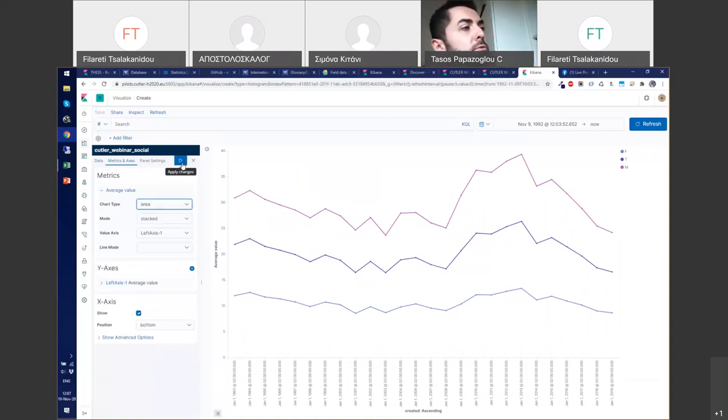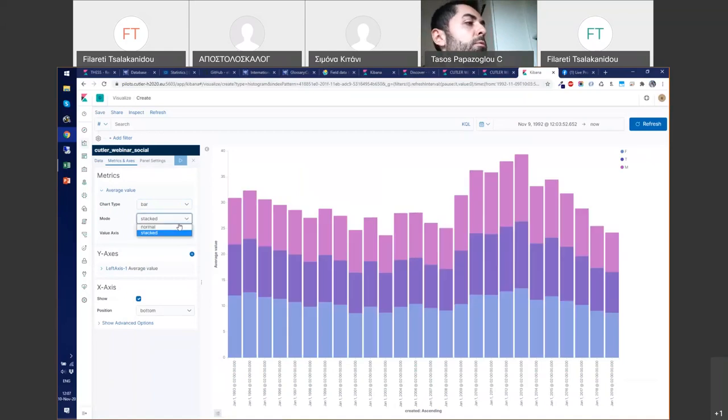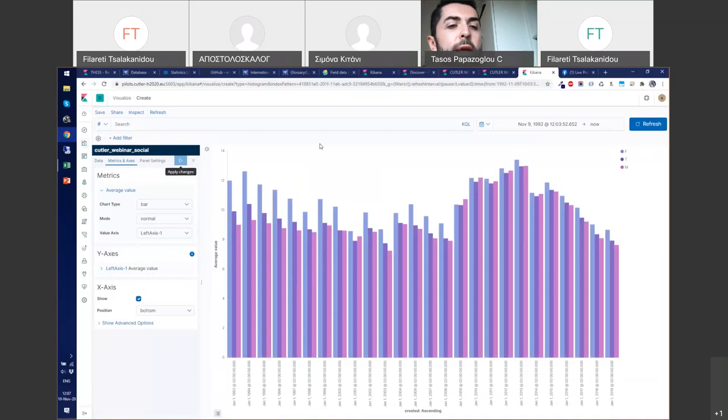I want it to be an area chart. Okay, let's see what an area chart looks like. Looks good. I still want a bar chart, but I don't want it to be stacked. So if it's normal here, yes, this is what happens. We'll create 3 bars, one next to each other for each of our entries. Now I can see what's happening. I can see which sex has the most unemployment. That's how you do that.